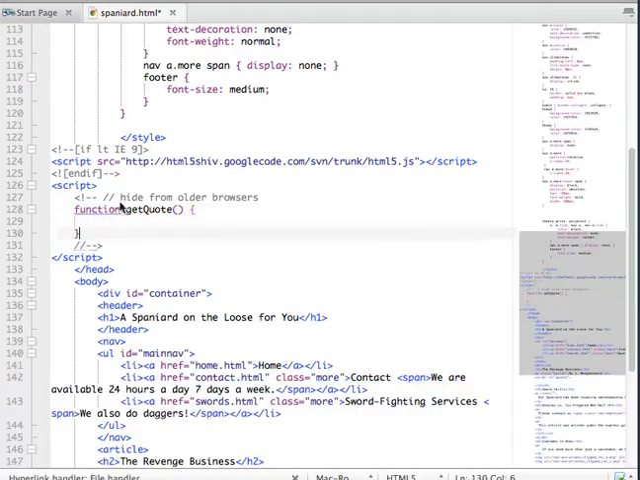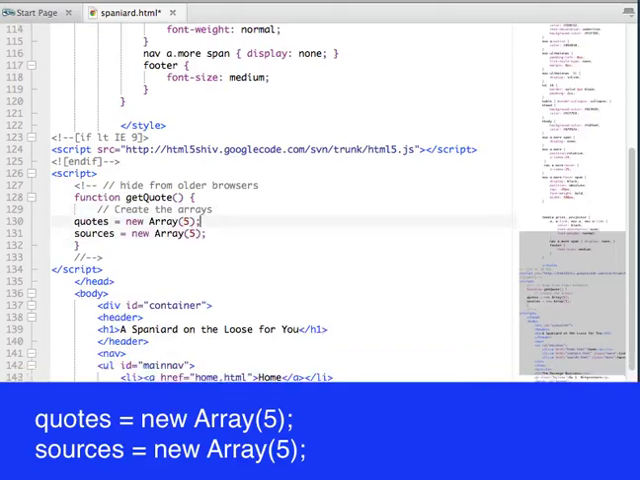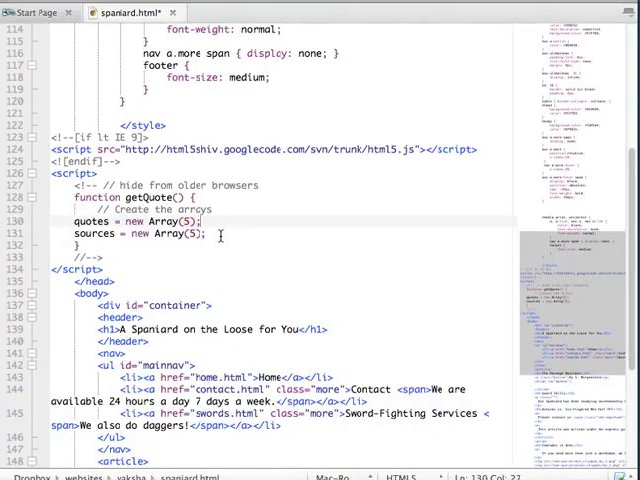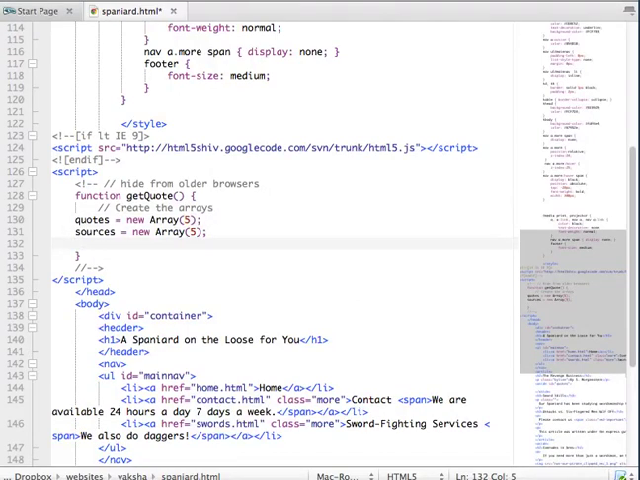The first thing this function is going to do is build 2 arrays, and the 2 arrays are my quotes array and the sources array. You can put in a number at the end in the arrays to tell how long the array is. In this case, it's 5. But if you add a 6th one and you don't change this to 5, the 6th array item will still display.